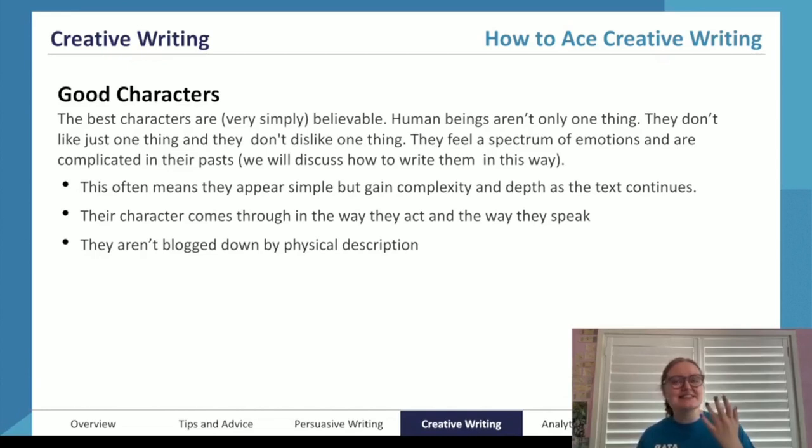So the best characters are very simply believable. Human beings aren't just one thing. They exist on a whole spectrum of human emotion with thousands of different emotions within it. So they have complicated pasts, everyone has different backstories, they're unique, they grow, they change, they develop. So this means that they often might appear simple right at the beginning of your story, because you're only writing short stories and you don't have time for lots of exposition.